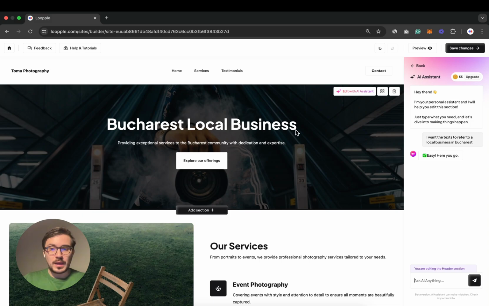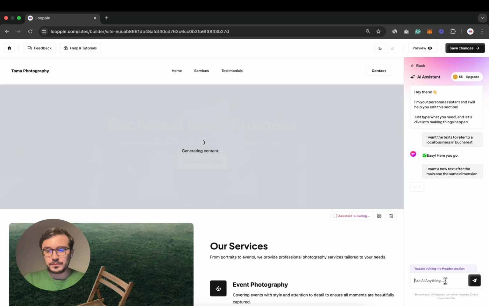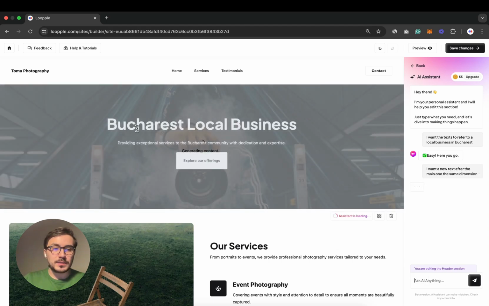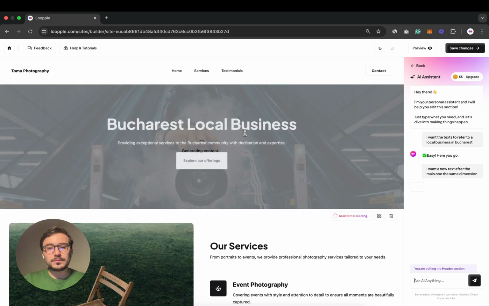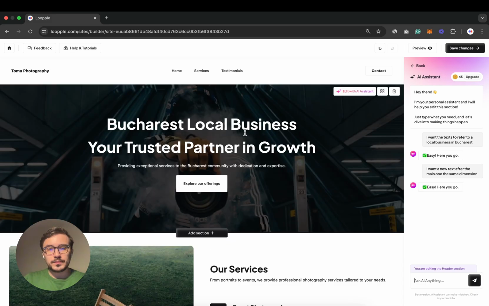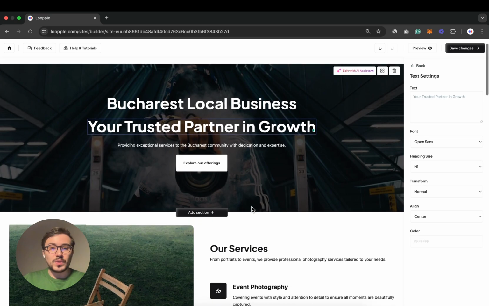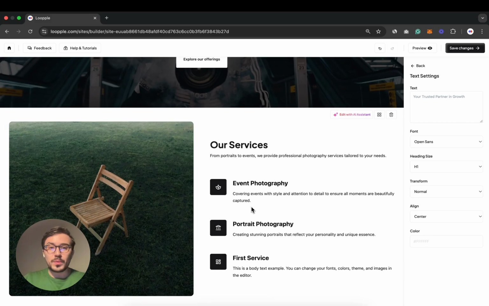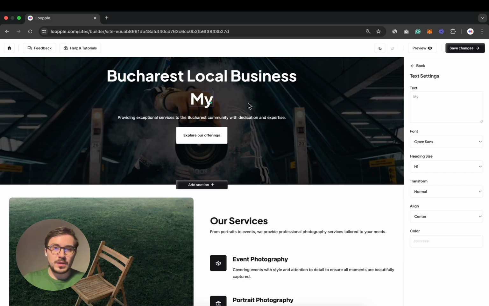All right, so it changes the text, but you can also add more things like I want a new text after the main one, same dimension. So now I would expect to have the same text size at Bucharest local business, but under it. So let's see what it does. All right, that looks really cool. I really like it. So it's really cool that it allows you to modify the section as you want. Of course, you can give more complicated prompts, but this is like an example. So in here, I can modify the text too.